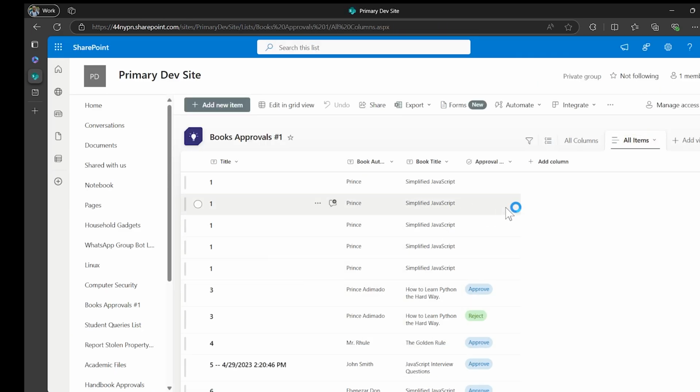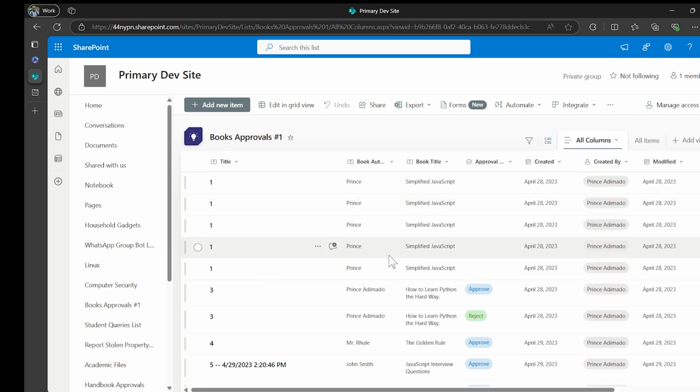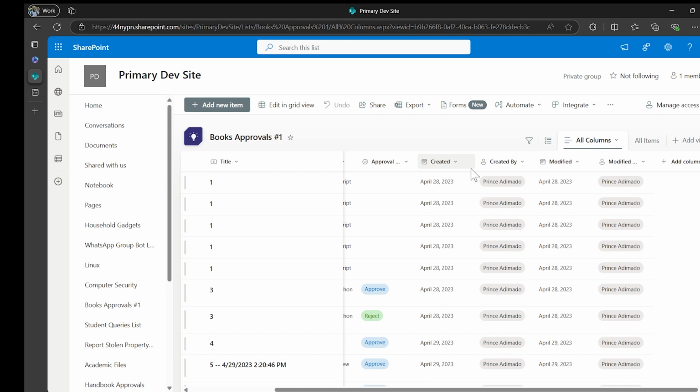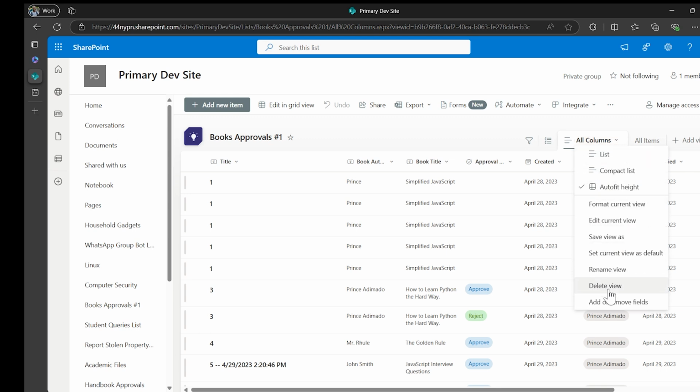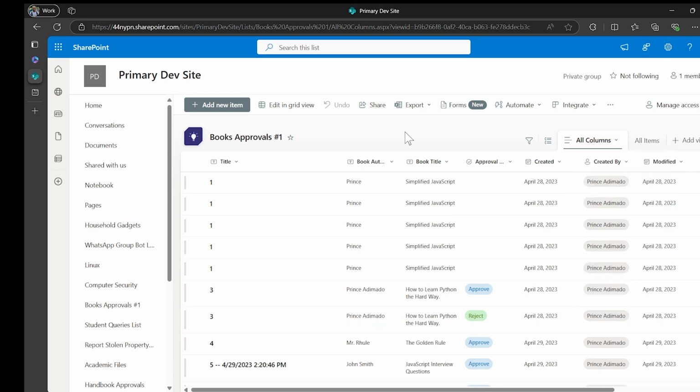So yes, we have the all columns. In the all columns, you can see the created by, modified by. It looks nice, very nice. You can go ahead to delete the view, rename it, add and remove fields and all that. But let's export our SharePoint.